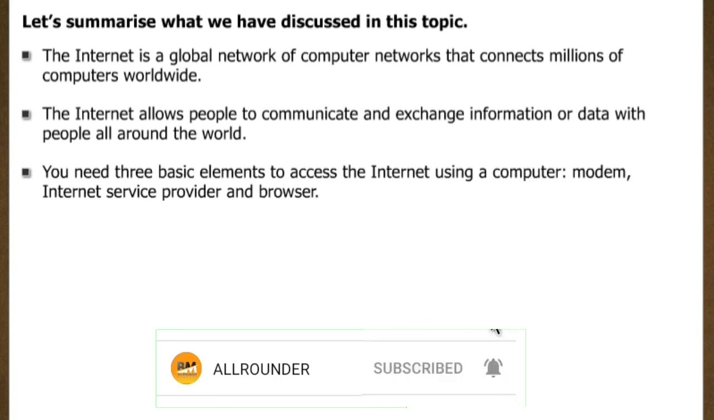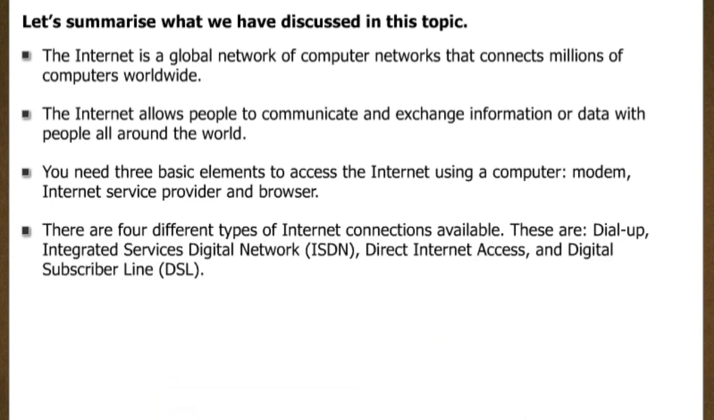There are 4 different types of Internet connections available. These are dial-up, Integrated Services Digital Network or ISDN, Direct Internet Access, and Digital Subscriber Line or DSL.